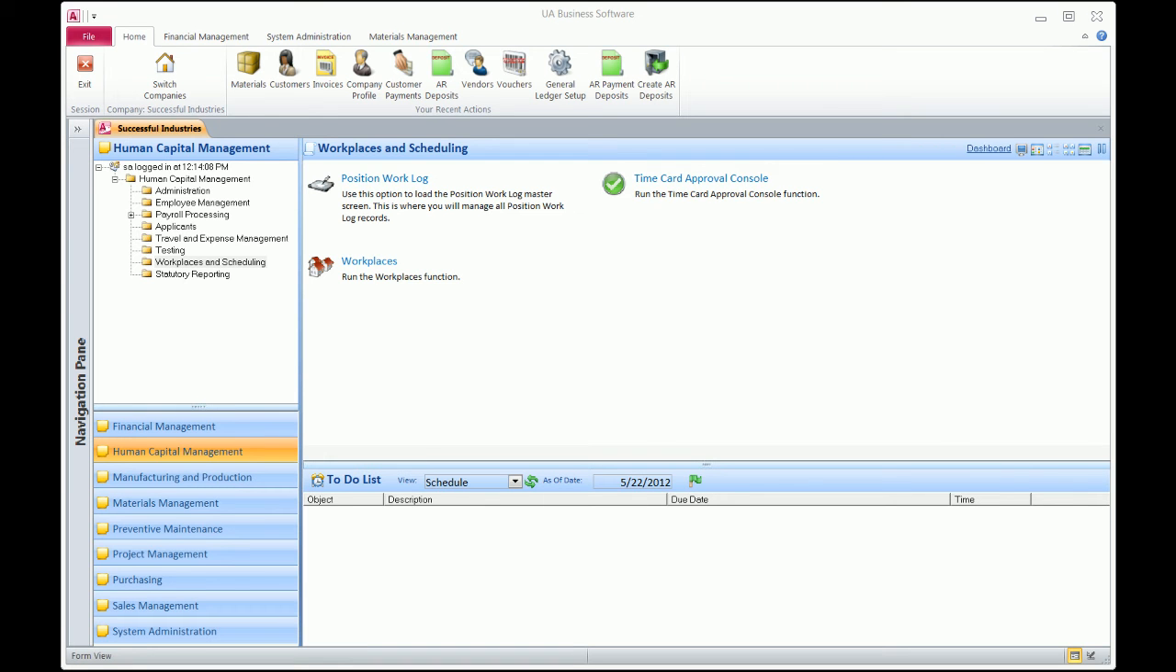The workplaces and scheduling subcomponent of human capital management allows you to create schedules for the different workplaces within your organization. A workplace would be a place, whether it's somewhere at a location that you own, or perhaps a customer site, maybe in a moving vehicle that you have, any place that a person can work.